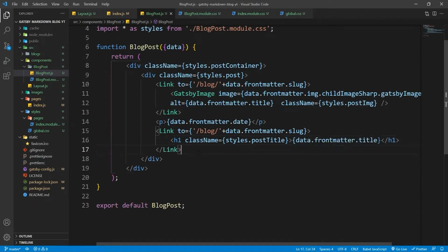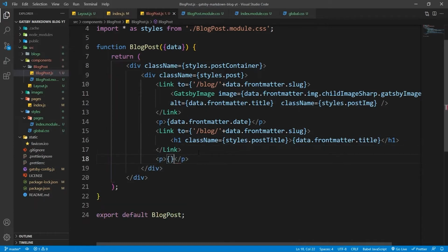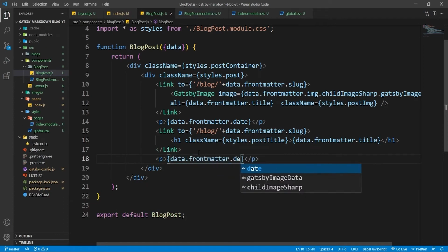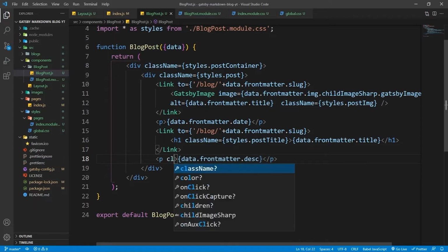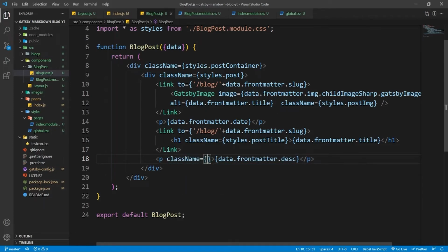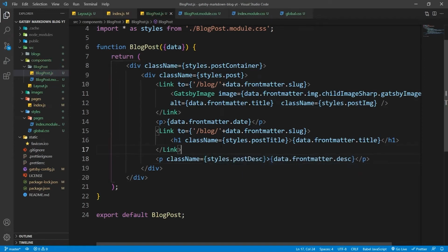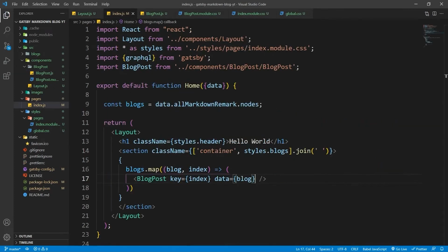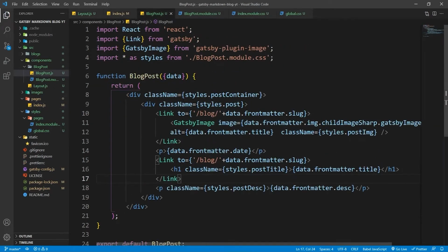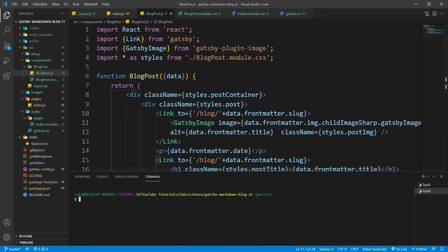Well, again, there it is there. And then another one, paragraph. And then we'll give this the relevant, and obviously this will be the description. So again, this should be good now. What we'll do, oh yeah, we're already rendering out.